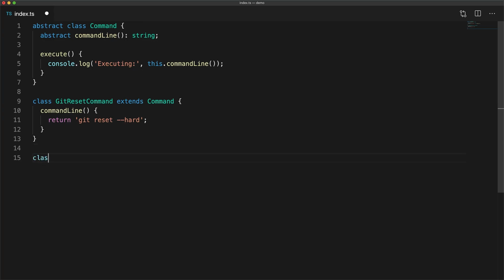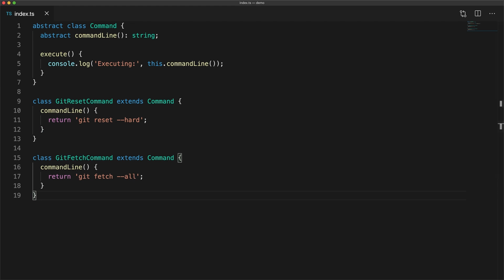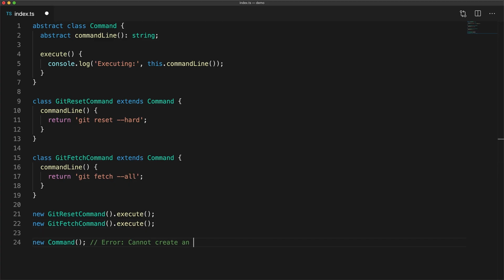We can repeat the process for as many commands as you want, for example, the git fetch command. So now we can create instances of the git reset command and the git fetch command and call their execute methods. Now one final thing worth mentioning that might be obvious is that you cannot create instances of an abstract class by itself. The obvious reason is that an abstract class has abstract, that is missing, features. For example, here the command line method would be missing.